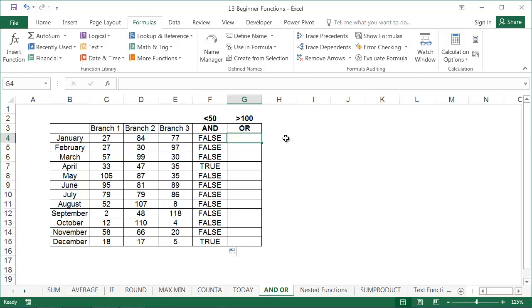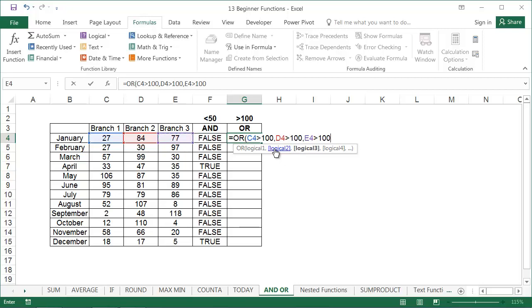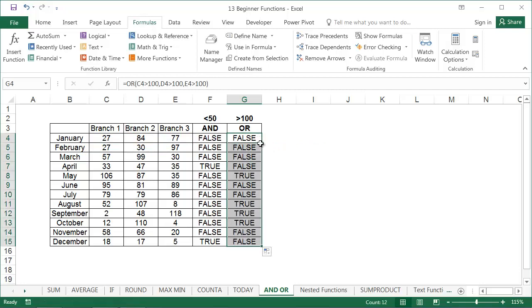OR. The OR function returns logical values, true or false. True if at least one of the conditions is met, and if none of them are true, false. In column G, using the OR function, we'll check to see whether the sales in any of the branches exceeded 100 in any of the months. We'll input the function equals OR, open brackets, C4 more than 100, comma, D4 more than 100, comma, E4 more than 100, close brackets. The result is that 4 months meet the assumptions.